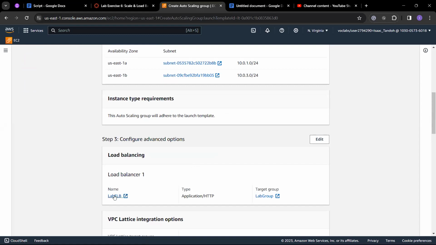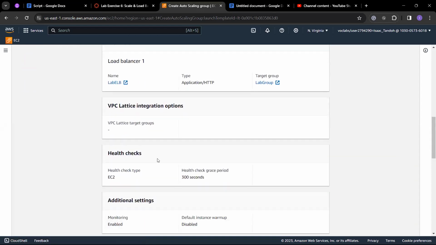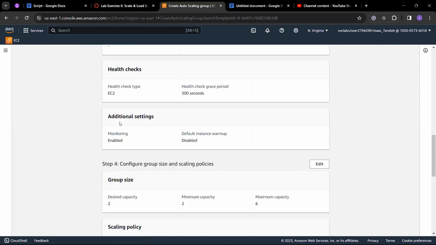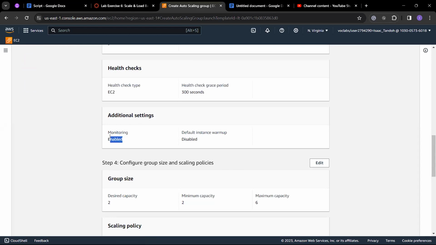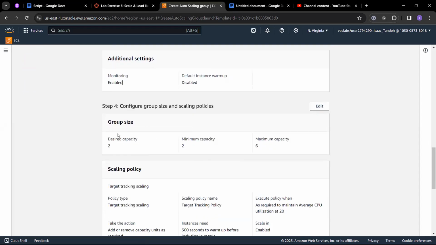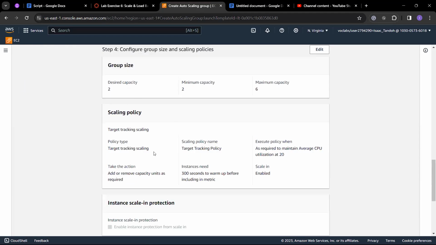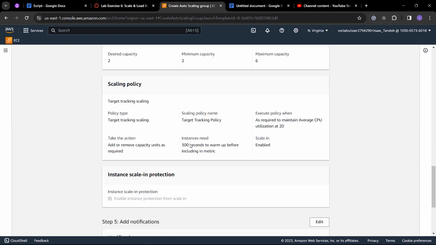And the load balancer is the elastic load balancer, and the target group is the lab group. Health checks are for the EC2, so the EC2 health checks. We didn't enable ALB health check. In additional settings, we enabled monitoring. For the group size, desired capacity is 2, minimum capacity is 2, maximum capacity is 6. The scaling policy is target tracking, and it should utilize the CPU utilization.